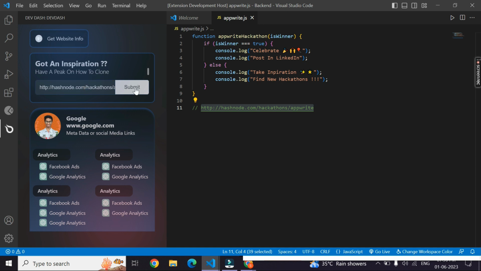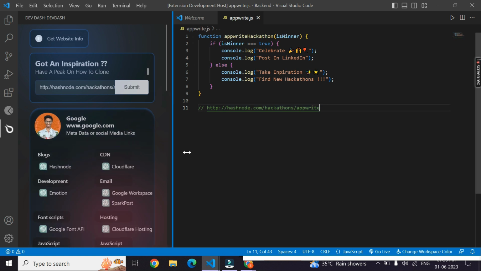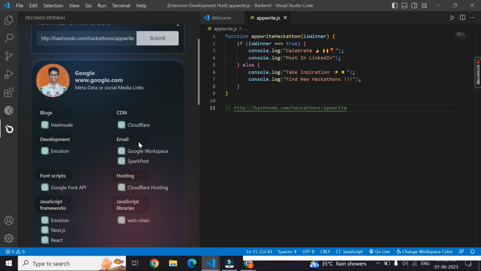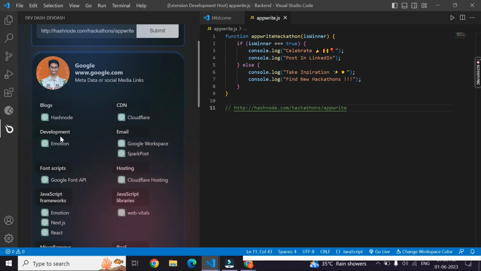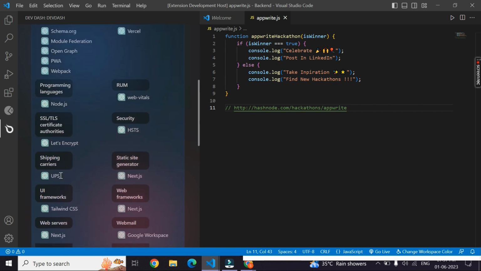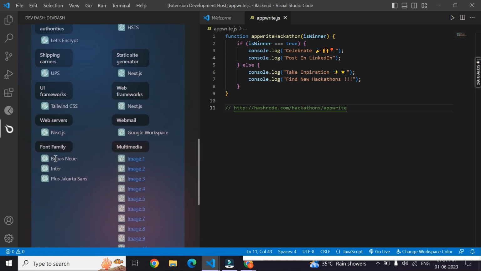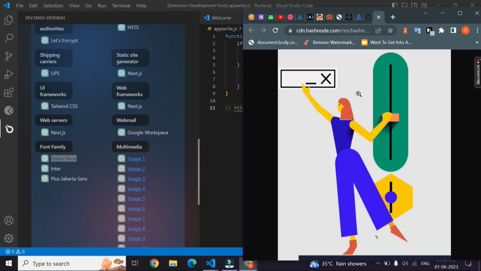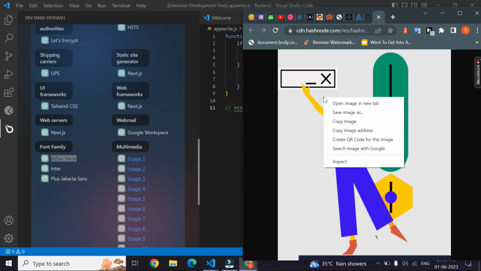If you wait for a few seconds, as you can see, it has provided all the information over here. This website is using the following tech stacks listed over here. When we scroll down, you can also see the font families and the images. When I click on any one of these images, it opens my browser and gives me the image. I can right click on it and save it also.